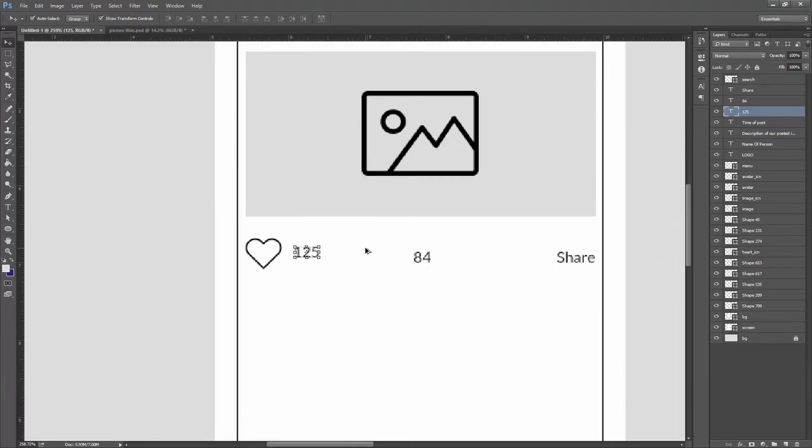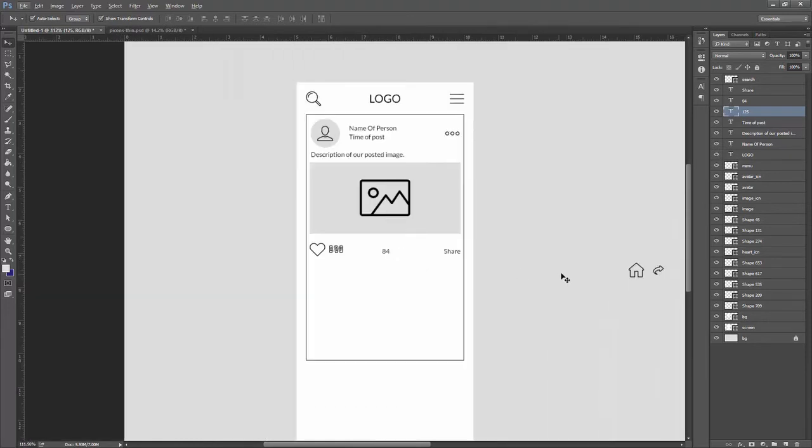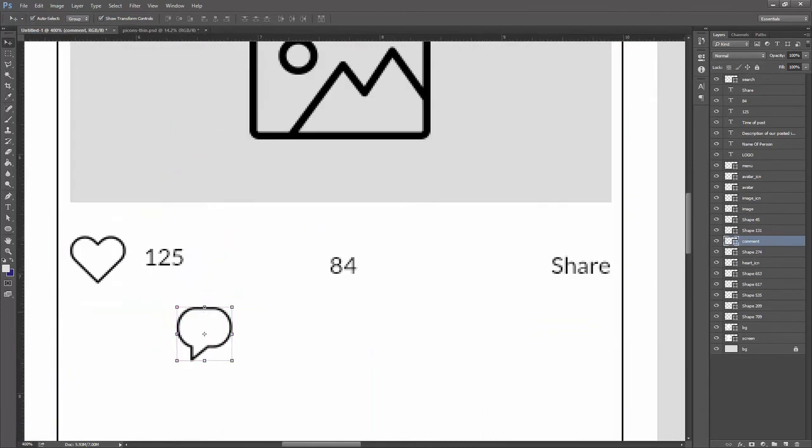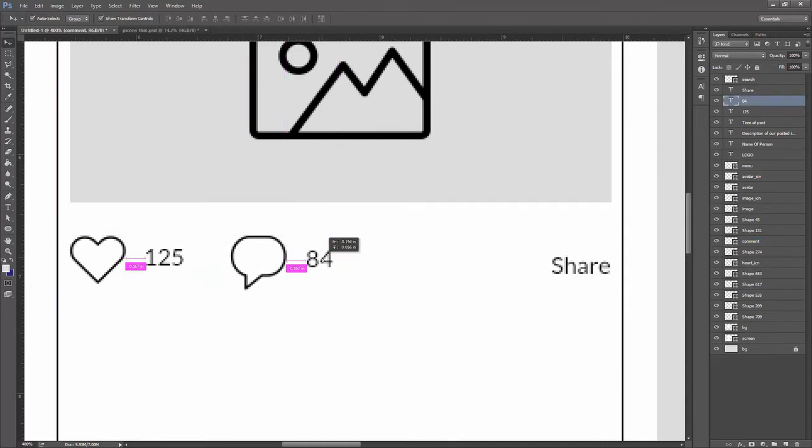maybe 10. What we need next is a comment icon, so let me locate it right here. Here it is. Select it, hit Ctrl J one more time. I'm going to position it the same as I did right here. This is going to be comment, like so. Position it right around here. And let's position it right here. I think that works fine. Same spacing as with this one.